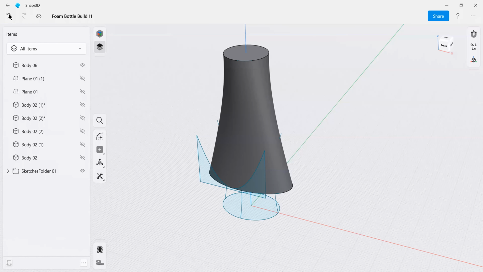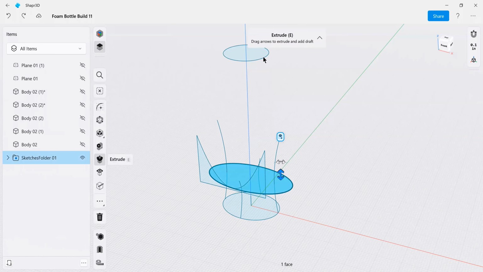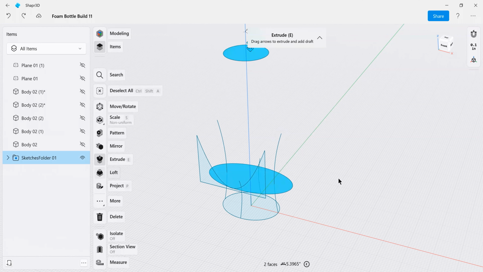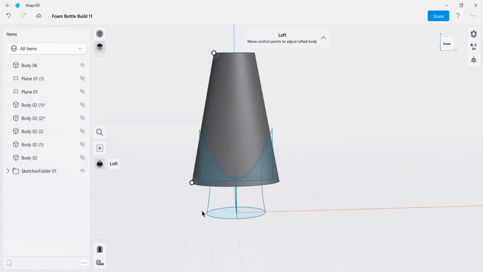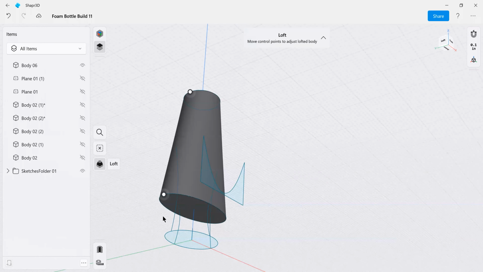But if we just select it in a different order, if I select the oval first and then go up to the circle and then do my loft here, I should get a nice straight edge. There we go. So that's straight up. That's a perfectly lofted surface. It is kind of a conical shape, but I can wrap graphics and labels on that. So that's all ready to go.